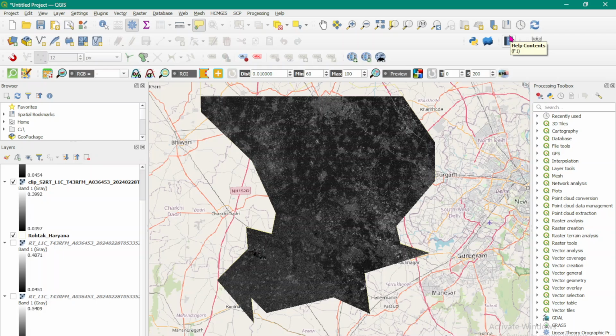So this is the first step, downloading data sets for your study area belonging to different time frames that you want to analyze for. That is the first step in time series analysis.